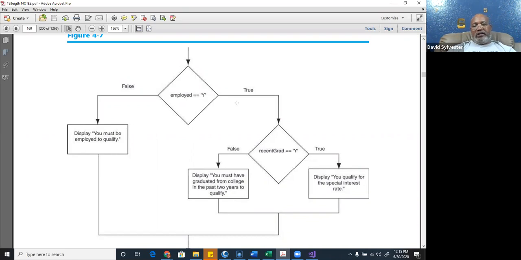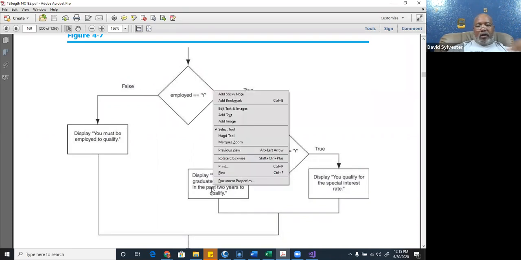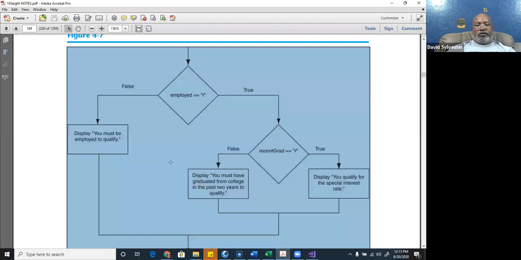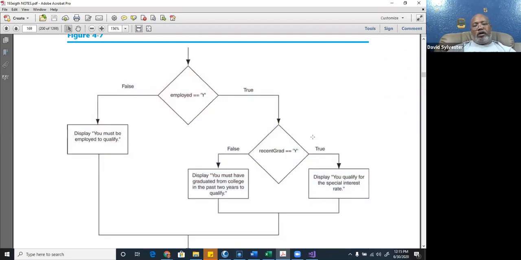You're employed? Yes. Okay. Recent grad? Yes. Or say no. Okay. I know you're employed, but what? Now you need to have those 2 years to qualify. So you see how you don't have to put this one because you know they're employed.